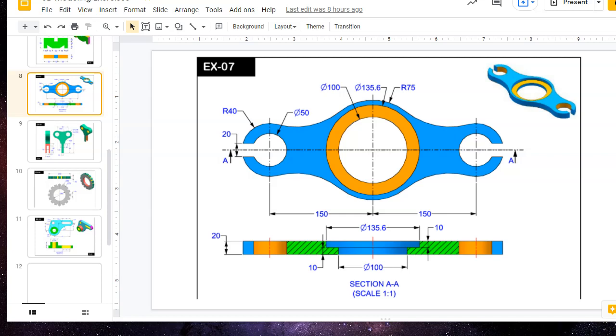Hello students, you've made it to exercise 07. This part is a really interesting part. We have a lot of curves in it, and we also have a section view here.